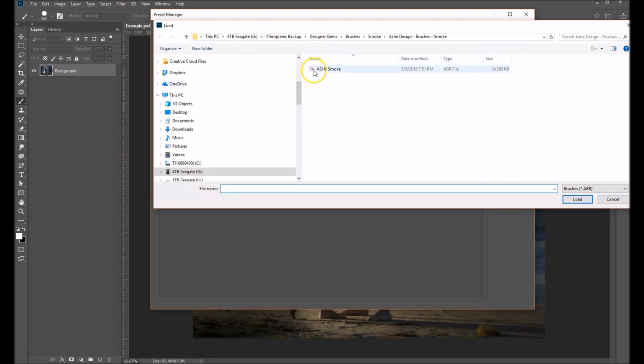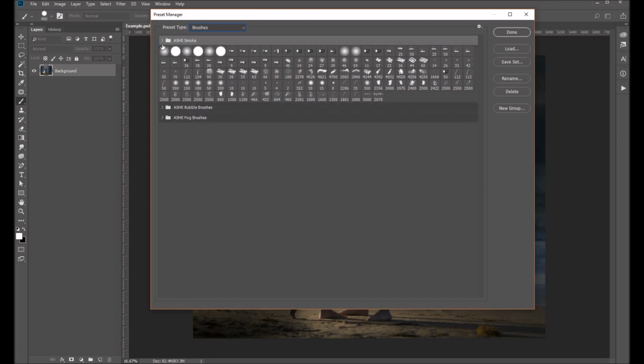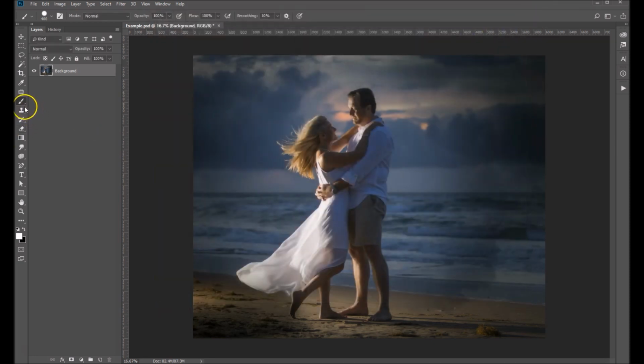and let's navigate to the brush you want to install. I'm going to choose the AsheDesign Smoke brush today. And that'll bring it in, and you can see it ended up putting it down here at the end of your brushes. I'm going to drag this up so it's at the beginning of my brush menu, and I'm going to click Done. Now when I come down, my brush is chosen here.